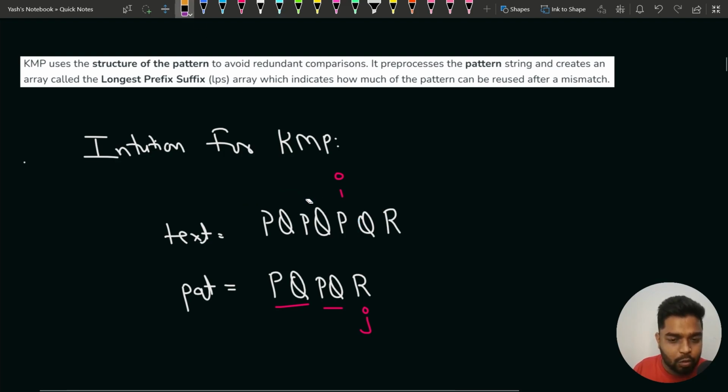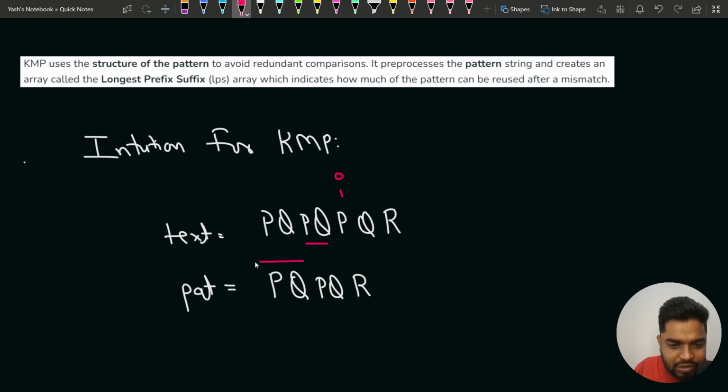KMP will basically help you to check in a different way. KMP will say that since your J is standing here, don't move your I at this index, and don't move your J from the beginning. What you will do is use the pattern here. If you observe, PQ is the same, and before this, the common part was PQ. So since this much part is the same, your J will be moved here, and the next comparison will be done from here and here. You will never move your I backwards, and you will move J backwards only till a particular point.